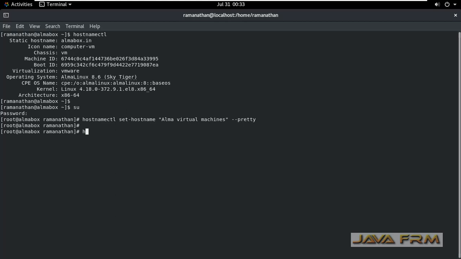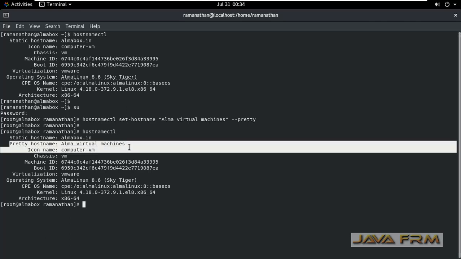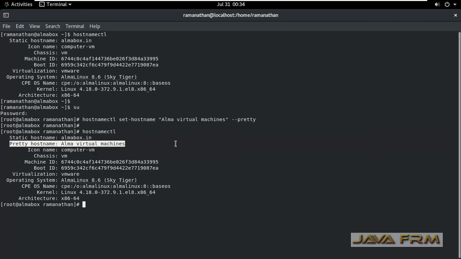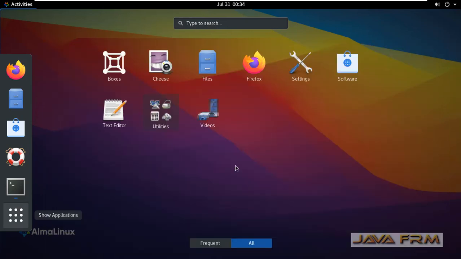Let me execute hostnamectl command once again. See here, pretty hostname is got set. So this hostname is for display purposes. It does not affect any configuration files. /etc/hostname will remain the same. So optionally you can restart the systemd-hostnamed services.